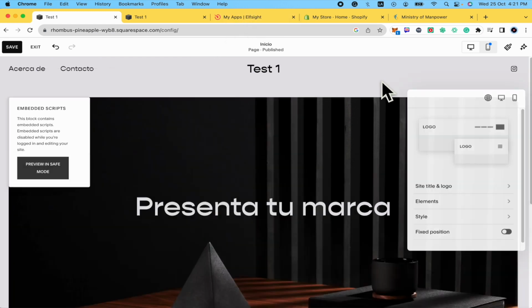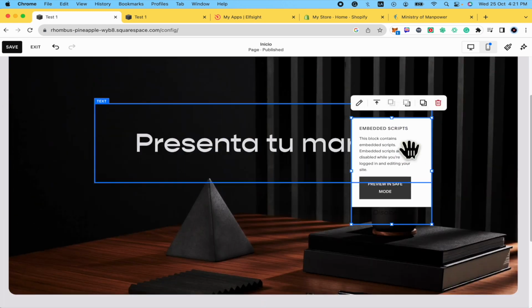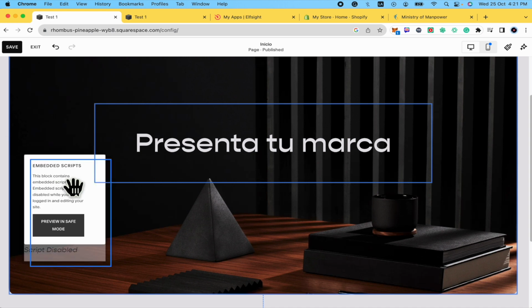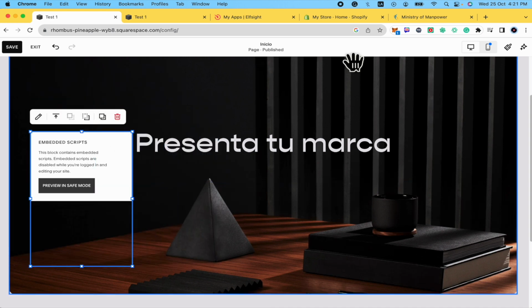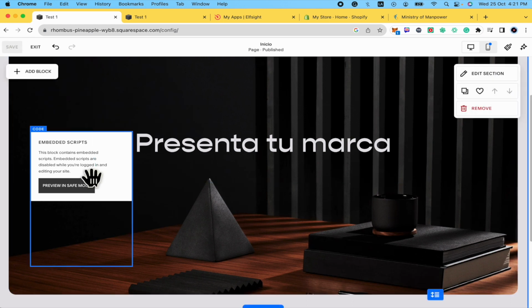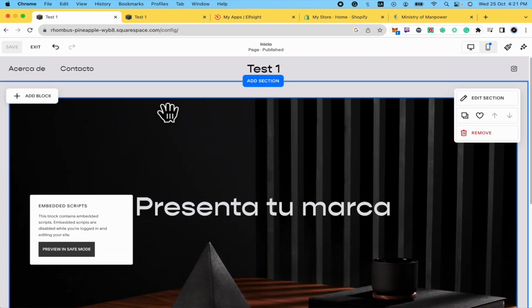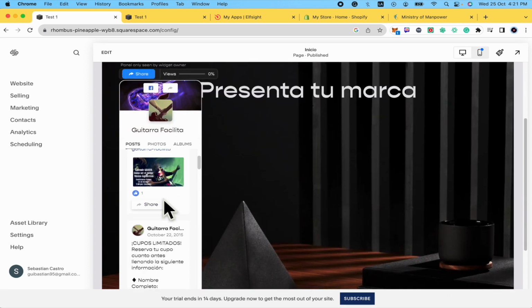Now what you need to do is edit this and place it wherever you want, and change the size of it if you need to. And in that case, when you save it and publish it, you're going to be able to have your Facebook feed on the website done in Squarespace. And that's how you can do it. Look at it. There is my Facebook feed.